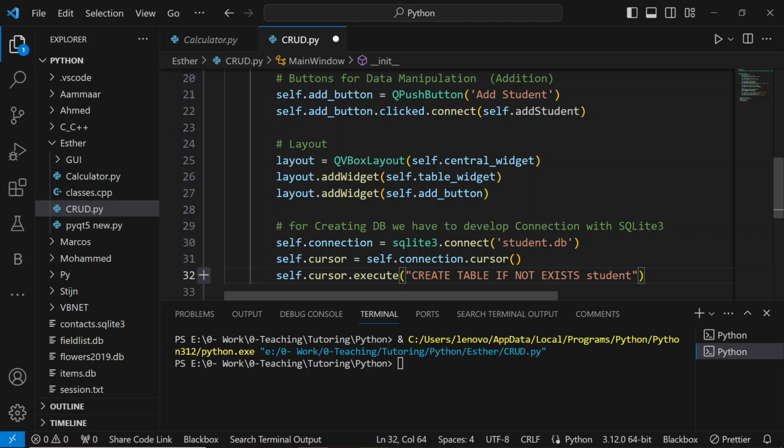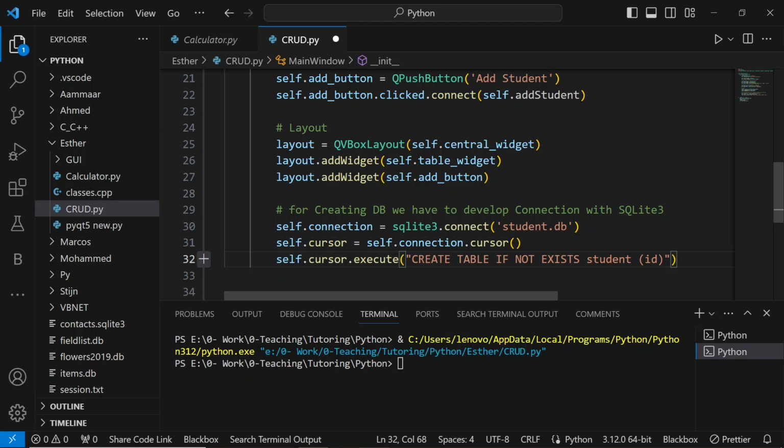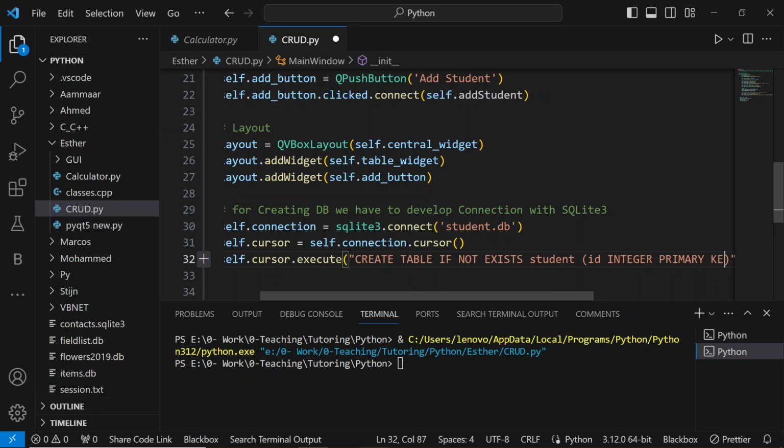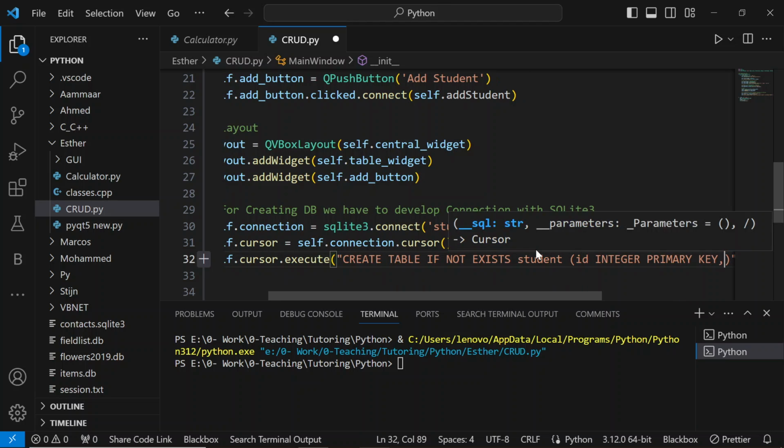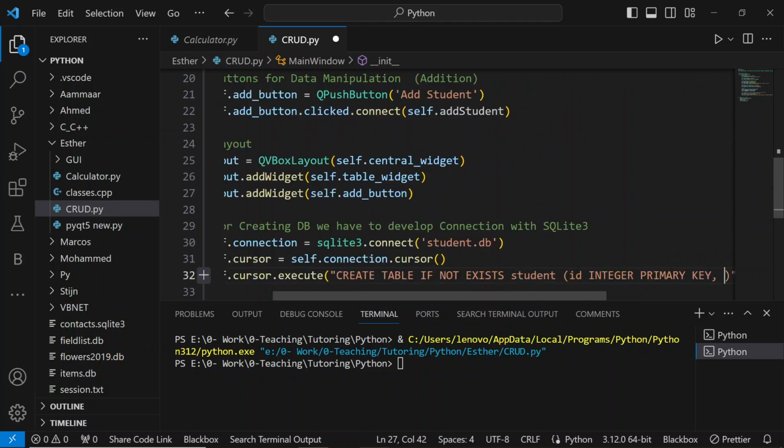So the name of the table is student, and what are the different columns I have already defined: id, name, and cell. But keep in mind, the case is very important here, because the first column id is a primary key, so I have to write the type of this column, which is integer, and primary key. And primary key is already auto increment, and the next column is name, and the third one is cell.